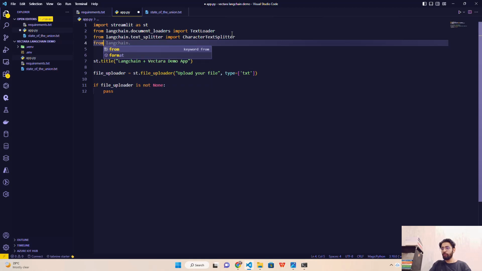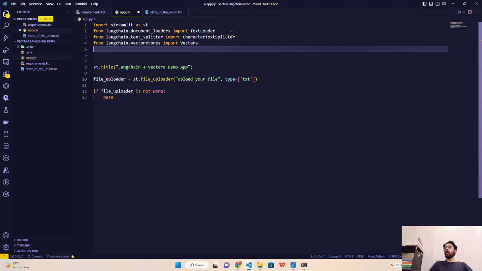Now the next is embeddings that we need. So from Langchain, not embeddings, so vector store. So vector stores import, and for that we're gonna use Vectara here. So you can see it's suggesting me Vectara. So now we have vector stores.